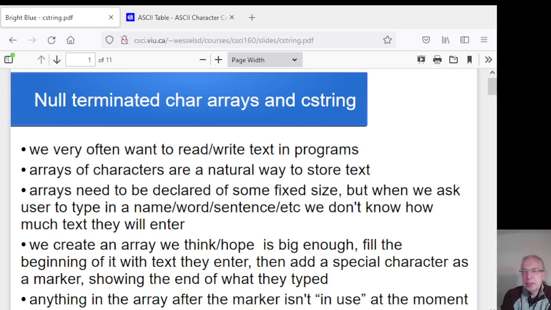We'll create an array of 256 characters, get them to enter their name, and we'll store it in there. Now, when we want to work with their name, to print it out or something like that, we need to know where in the array it is, because it probably doesn't take up the whole 256 characters of the array. So by convention, we'll put it at the beginning of the array, and then somehow we'll have a marker that says, here's where their name ends. If they type in Bob, then it's the first three characters of the array, and then there's this marker saying that's all that we used at the moment. The rest of the array is just garbage for the moment.